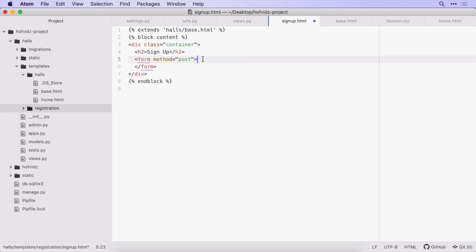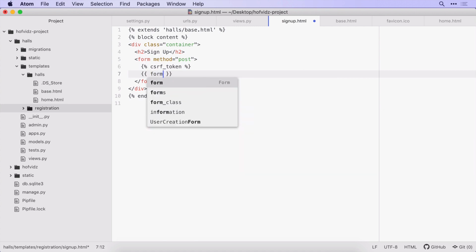Great. And then inside of this form, there's one thing that we've got to work here. And if you've used Django before, you know anytime you use a post method on a form, you have to use a CSRF token. This is to prevent cross-site scripting attacks. So we're going to do a CSRF token right there at the top. And then we're going to do 2 curly brackets this time, not the percentage signs. And we're just going to say form here.